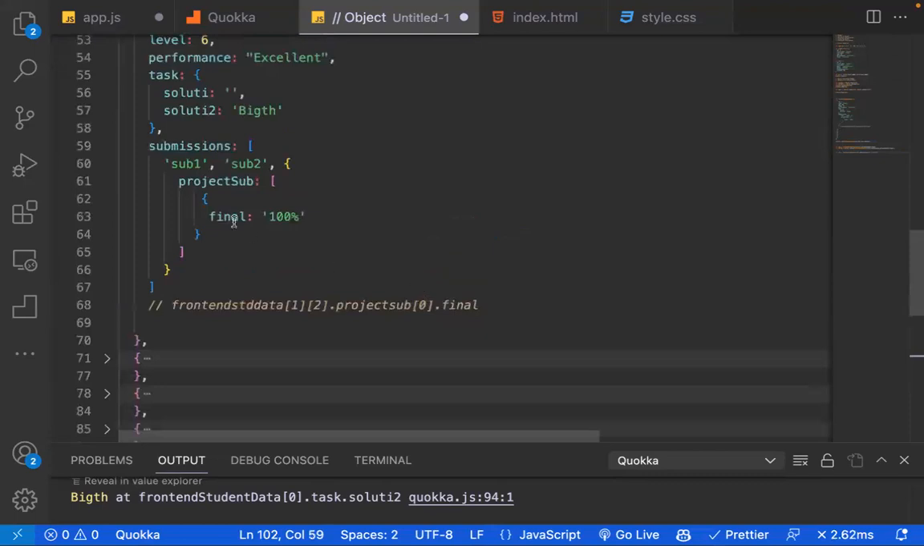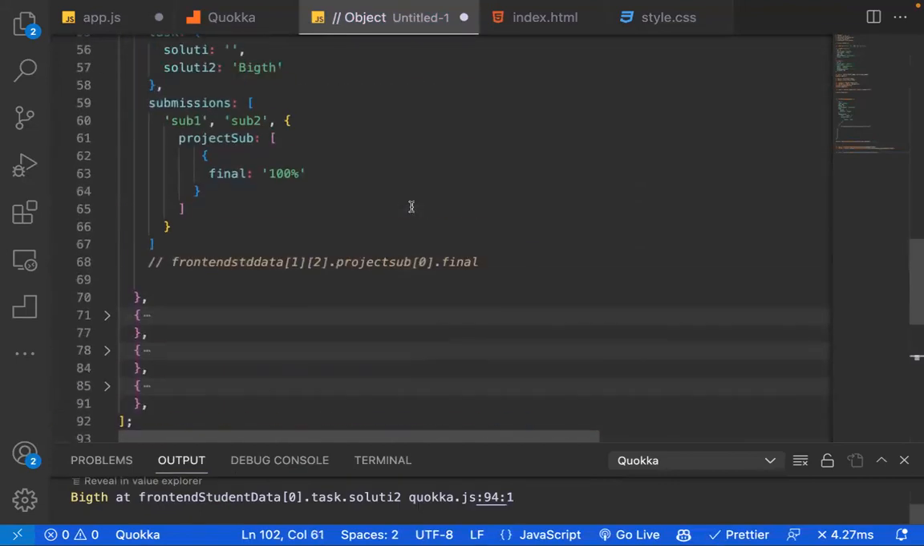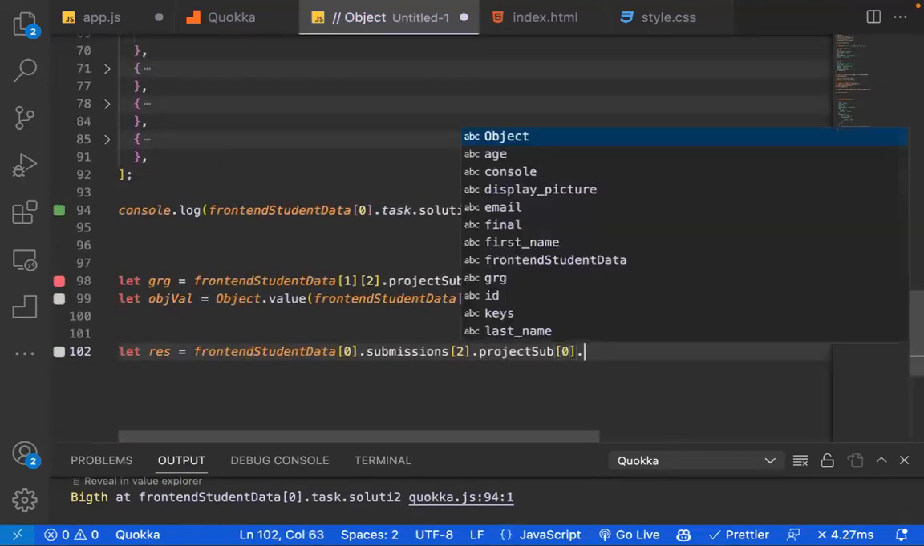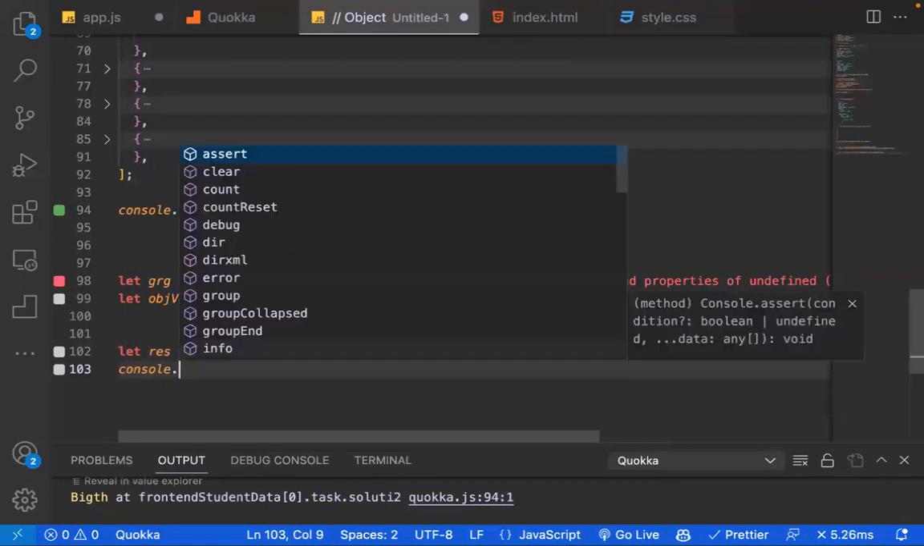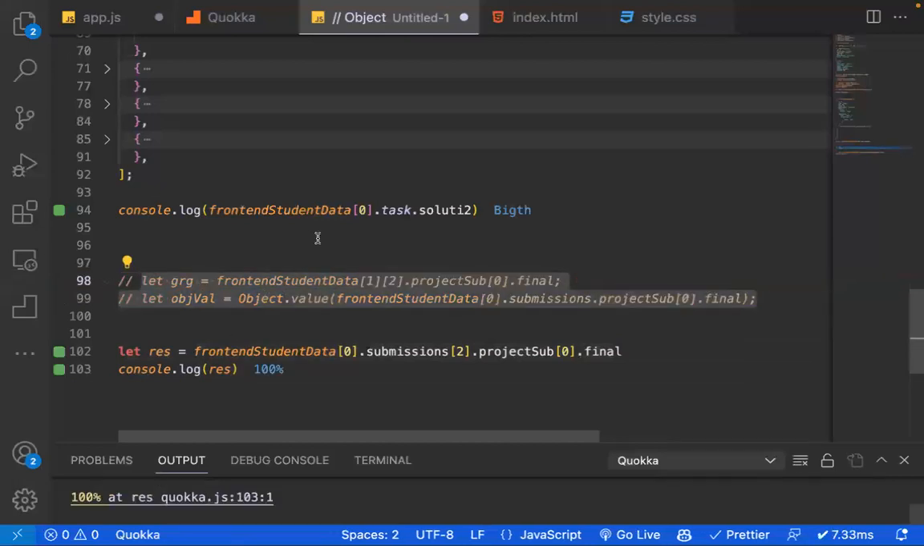That's that. Then the last thing, project sub is even an array also. So we have to get the first item inside an array, the first object inside our project sub. Oh God, this is complicated, I'm sorry. All right, then we get to the final. So we say dot final. So console.log. The rest will give us 100%. Oh, we have errors here. Let's remove it. Okay, so that's it.